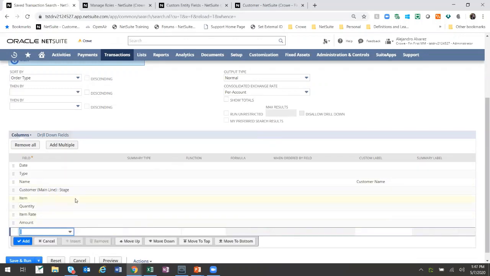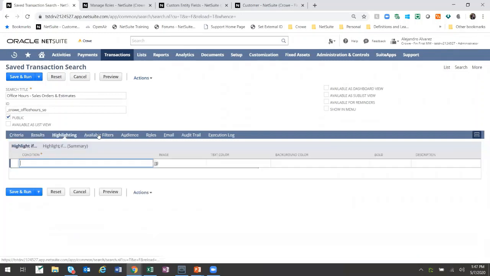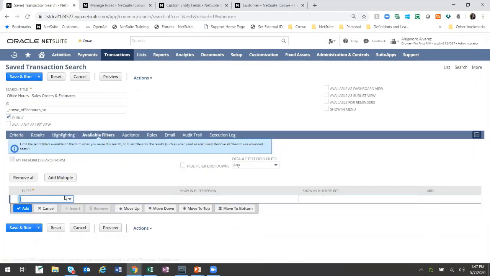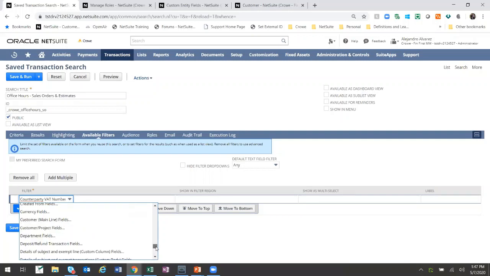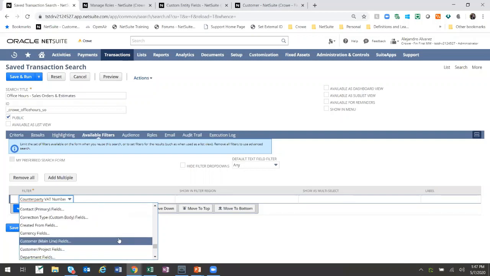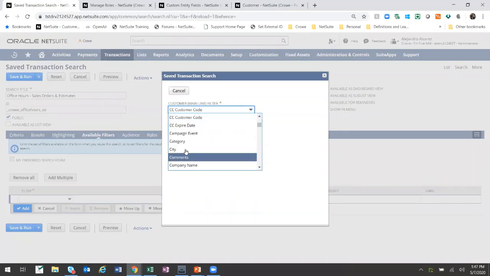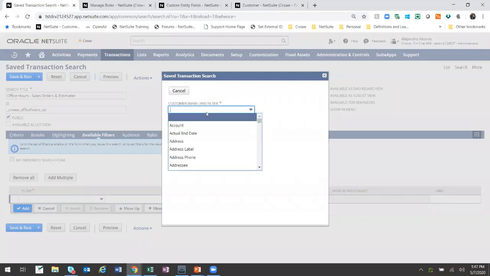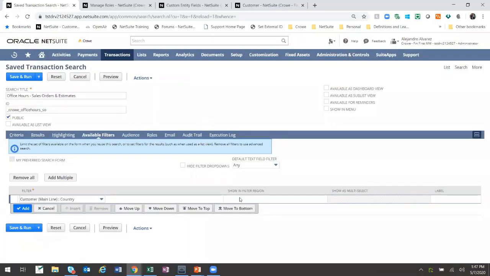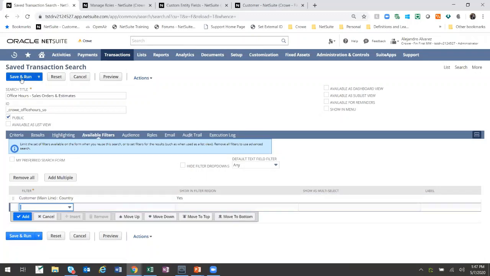So I've added the fields, and then I can add highlights, I can add filters. So if I want to do this by country, I would come here and say, show me again from the customer fields, customer mainline fields, show me country. Country here? No, that's not what I wanted. So I'm going to come back. Customer fields. I'm going to add country here, and I'm going to show it as a filter. So about what I wanted to do, I'm going to do save and run.